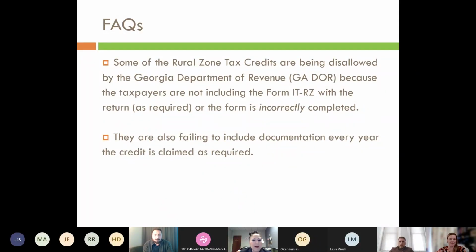Okay, this is some feedback we've gotten from rural zone tax credit folks, that some of the rural zone tax credits are being disallowed by DOR because taxpayers are not including the form ITRZ with the return as required, or the form is incorrectly completed. So you've got to make sure you fill out the ITRZ form correctly and attach the other documentation.